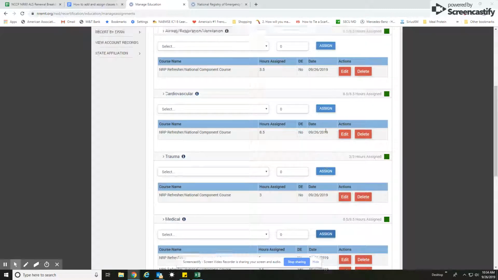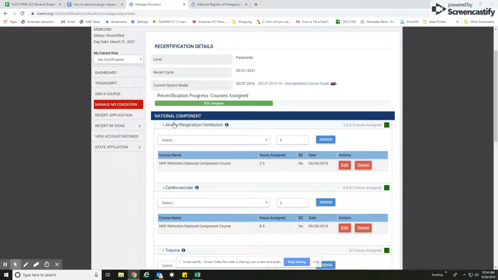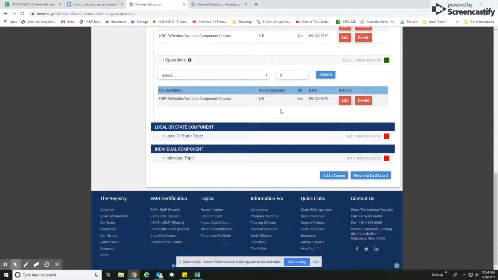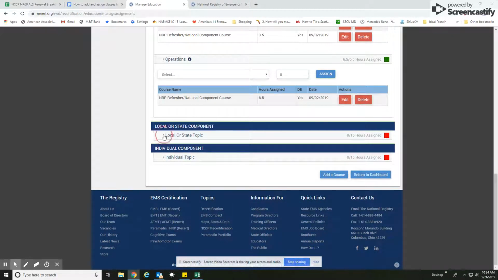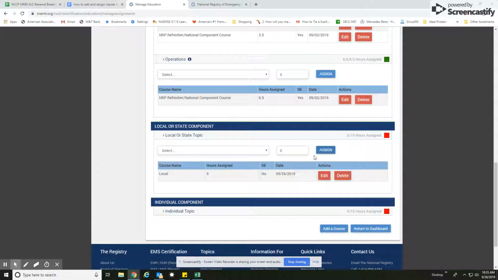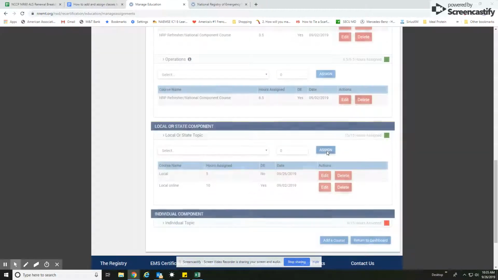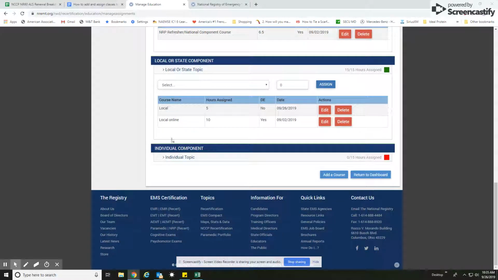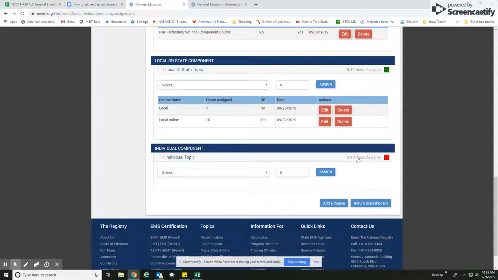So all my national stuff is green. So national's done. I'm going to move on to local. I have 3 things to select from right now. My local courses, so I'm going to add and assign both of those. And assign. Now my local is green. So national and local is done. Next thing is to add all the individual classes until I get to 15 hours.